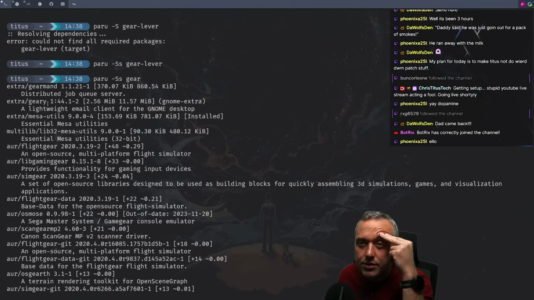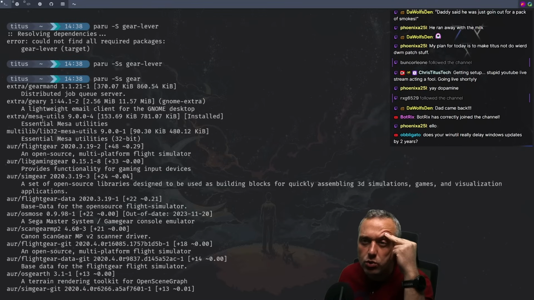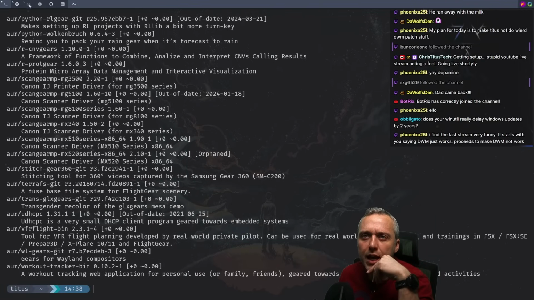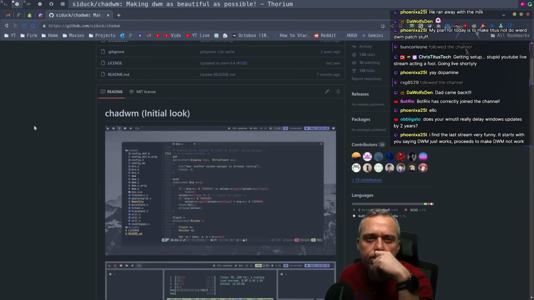All right, let's see. Geary, lightweight. Oh, I don't think I ever used Geary. Messy utils is installed. Yeah. I'll have to look up this application because doing AppImage is kind of needed.